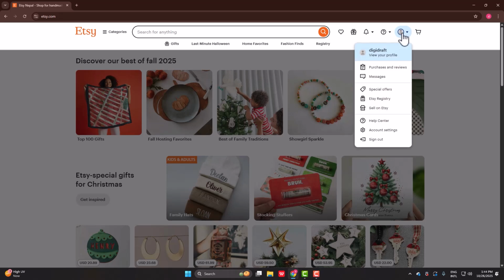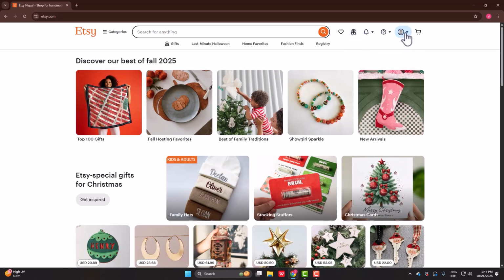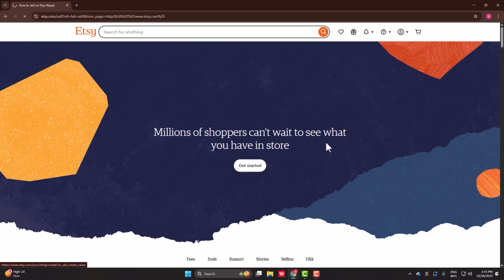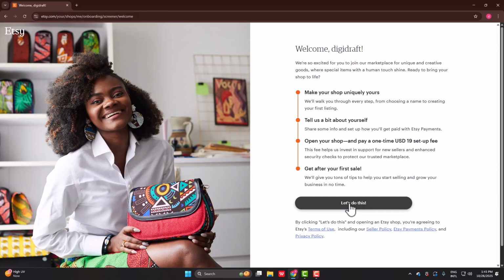So all you need to do now is click on your profile icon and click on sell on Etsy. You're going to be taken to this page where you want to click on get started, and now click on let's do it.